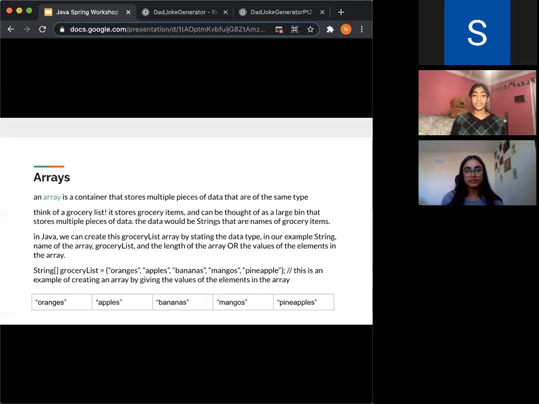Just as a little compare and contrast between arrays and variables, while variables store only one piece of data, arrays allow for storage of multiple pieces of data, as we can see in our grocery list example.